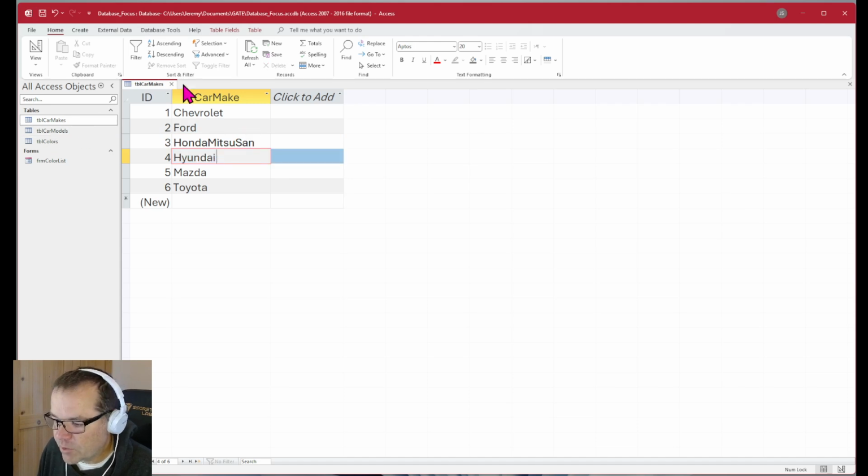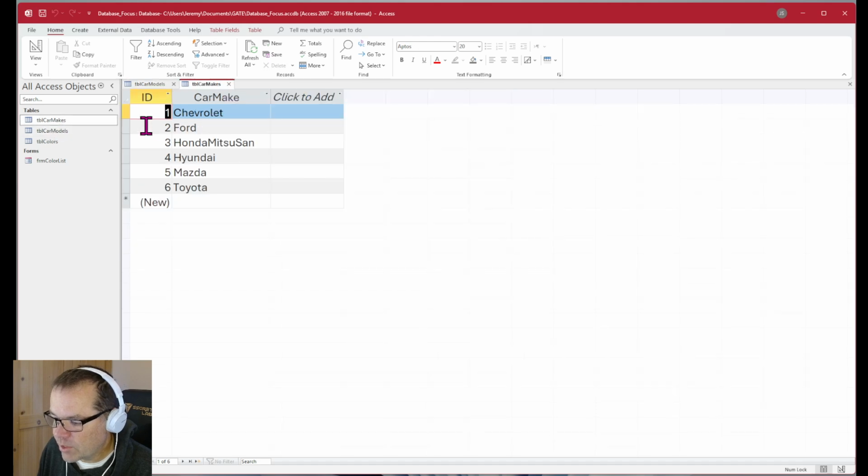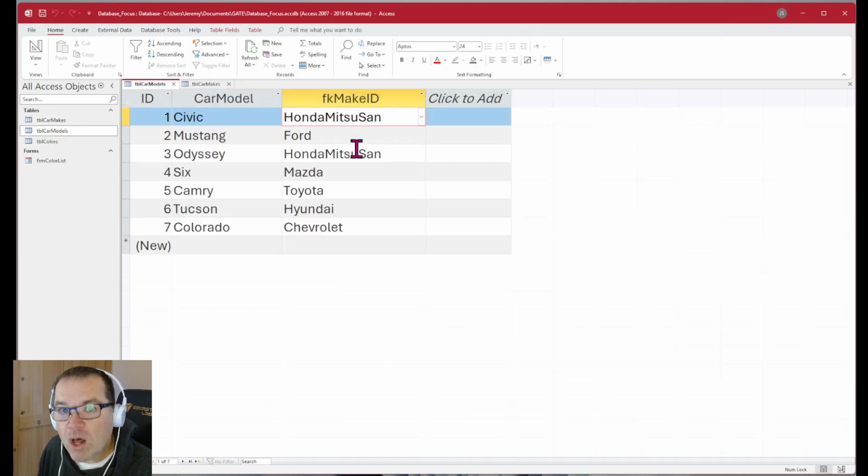Now, do we have to go to car models and change all that stuff? Watch this. No, we do not. That is one of the powers of a relational database, because this foreign key is pointing back to the parent, pointing back to that ID. It knows that I've updated Honda, the car make, to Honda Mitsusan, and therefore the car models automatically update. Eat that, Excel people. I'm kidding. I love Excel.